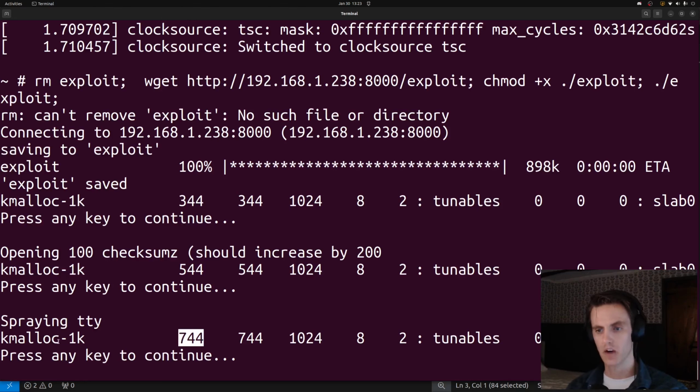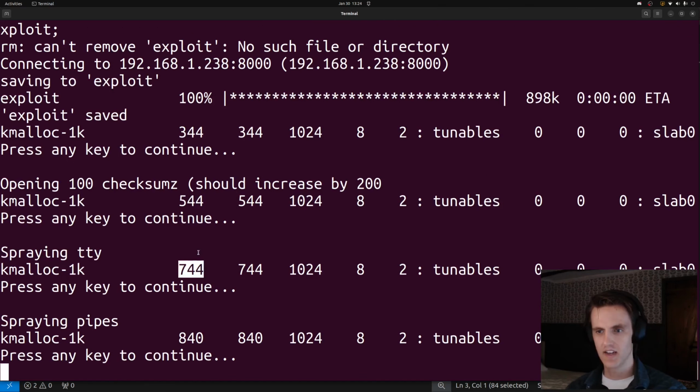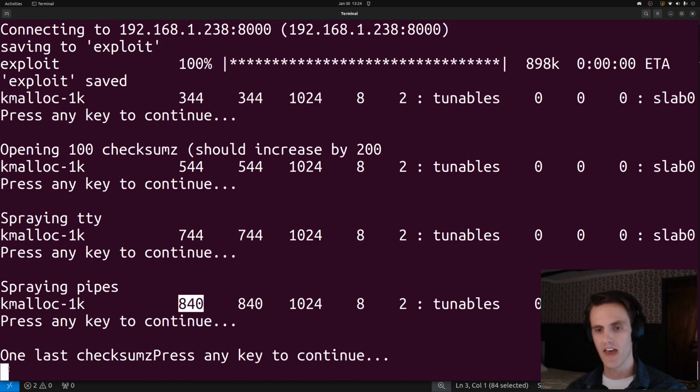So we can at least see that as we spray this object, it is filling up the correct bin, which is exciting. And then pipes, which we'll talk about in a second, we can see it goes up by another 100, which is what we'd expect. And then it's about to create the last checksum device.